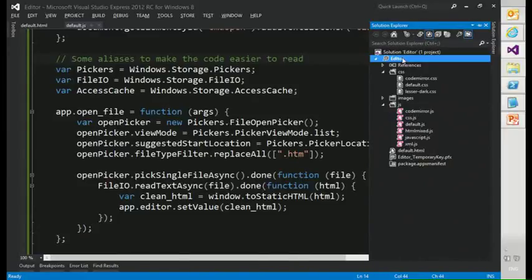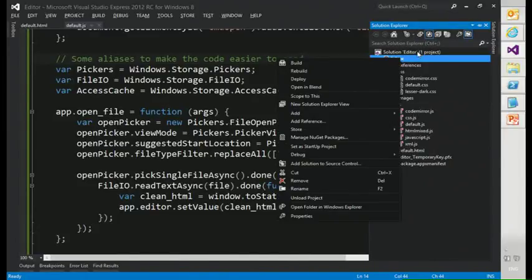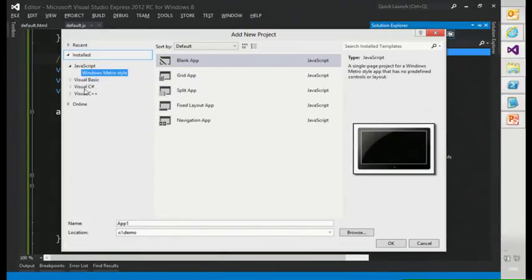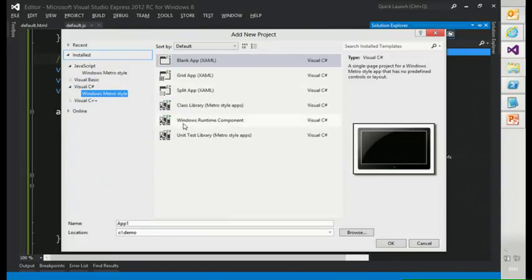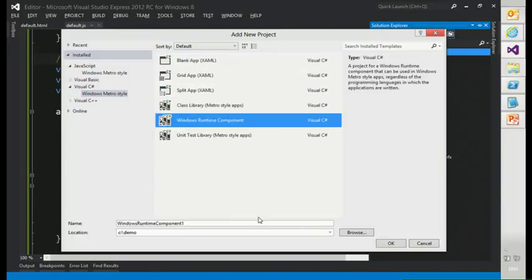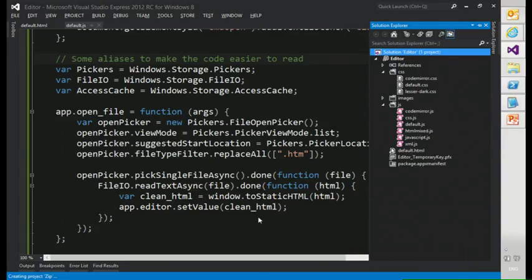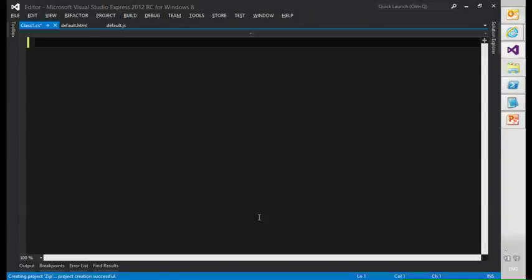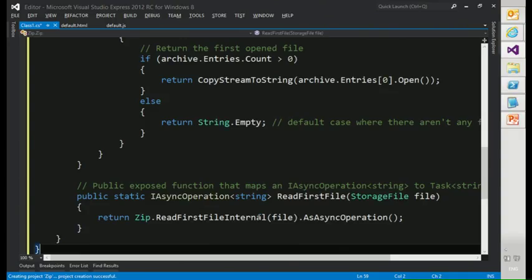So let's come back here. There's my editor. I'll right-click here, up here, and I say, let's add a new project to my solution. Come down here to C# under Metro Style, and you'll see that Windows Runtime component is an option that I can pick. So I'm going to say, yeah, that's fine. Let's call it Zip. It'll go off and generate some starter code for me. And so that's what this looks like. Let's just delete the starter code because that's not all that interesting for us, and let's paste in a little bit of code.